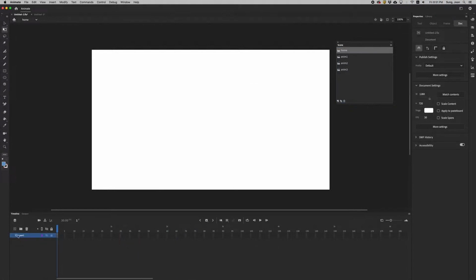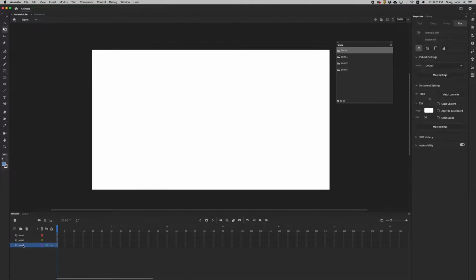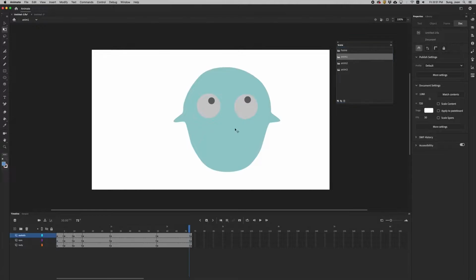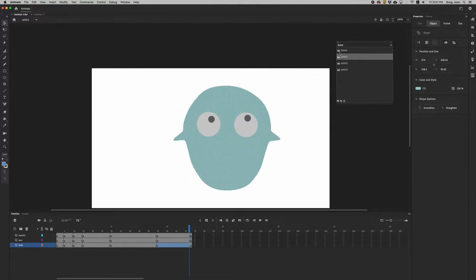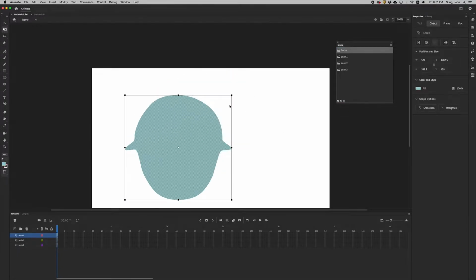Then go to Home Scene, create Animation 1 layer, Animation 2 layer, and then Animation 3 layer. You need to create 3 layers for 3 animations. This is Animation 1. And then what I like to do is make 3 clickable buttons for those 3 animations.